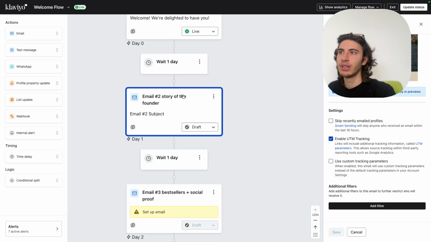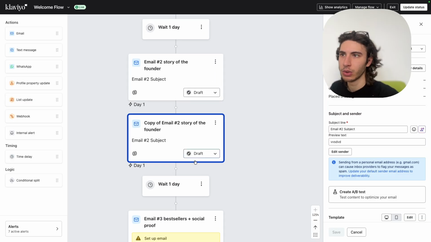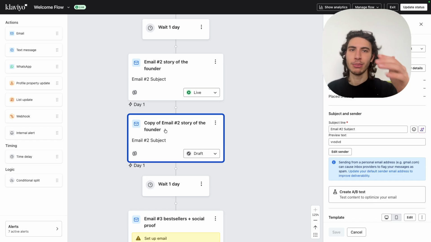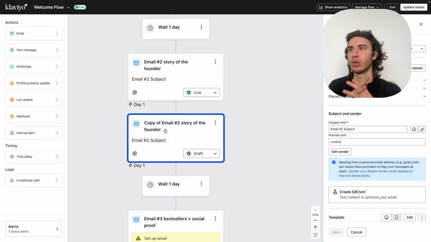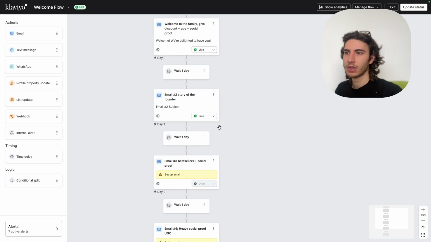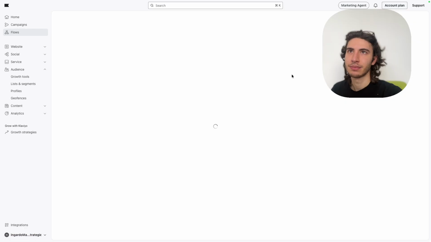So if you want to change one email of the flow, you don't have to include it in the flow. You can just put this to live and this to draft. Okay, so we can change the email 2 while the former email 2 is still going and people are still receiving it. But if you want to make some modification, you can just do this and still have it. And yeah, so welcome email is done. Now what we're gonna do is exit.